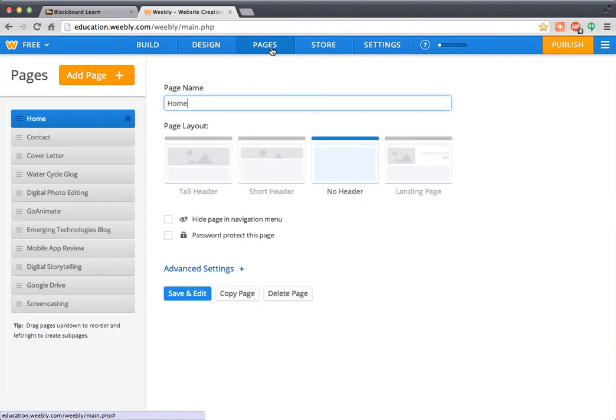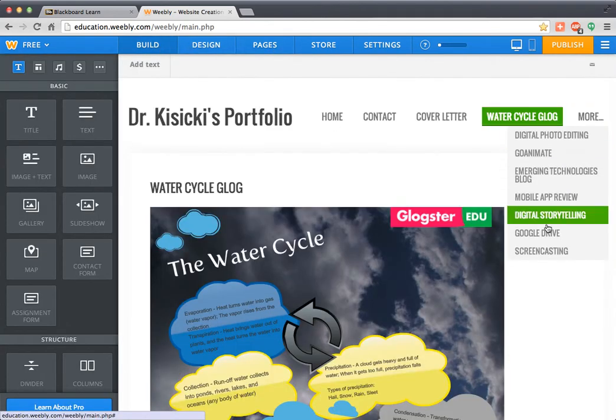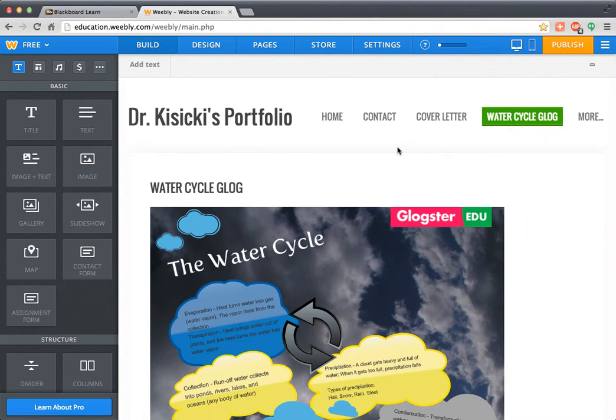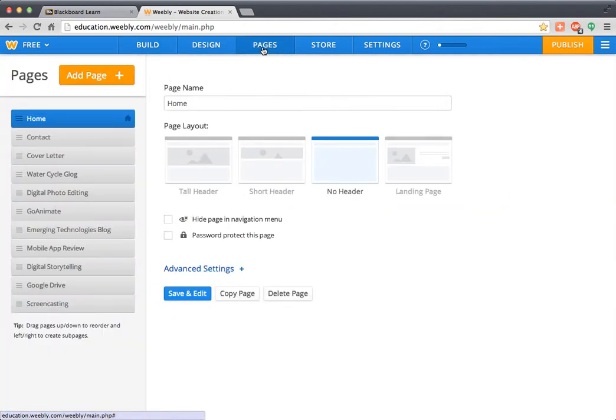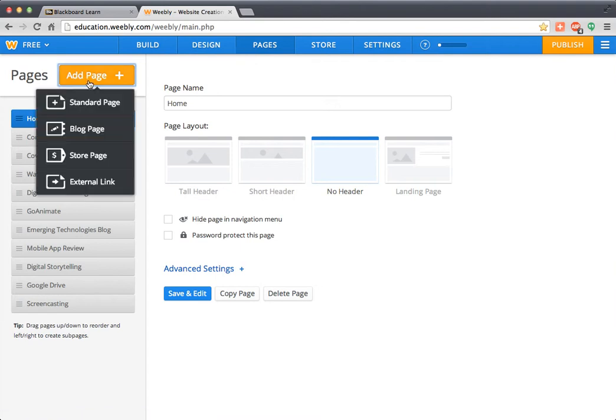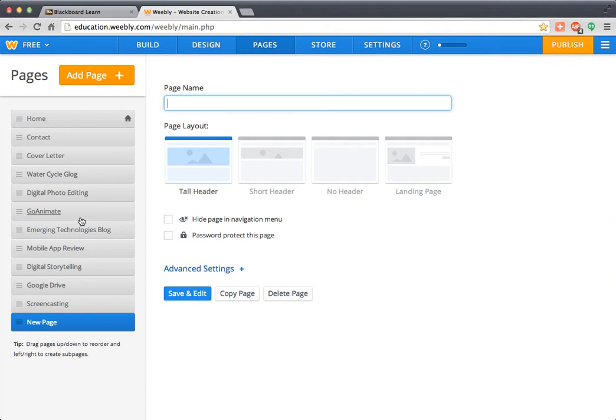Next thing I want to do is organize my pages so that I don't have this more menu that's dropped down. It's not really good design to have this more menu here. So instead, I'm going to create my own drop down menu. To do that, I'm going to add a standard page, and I'm going to call this course projects.